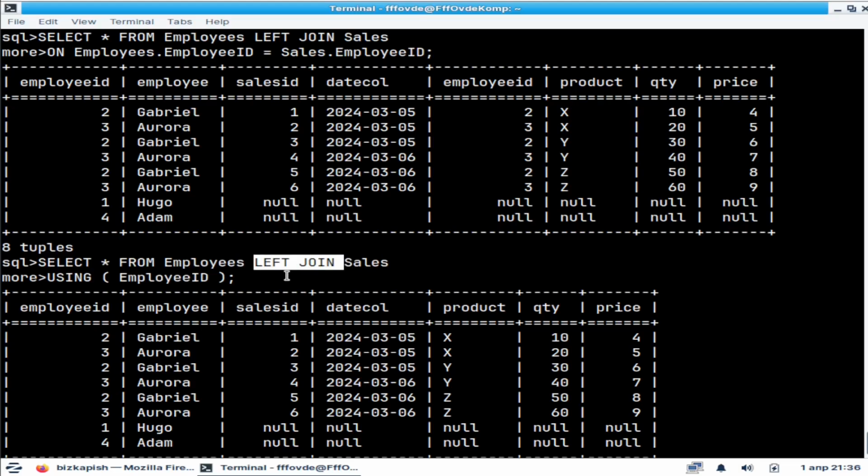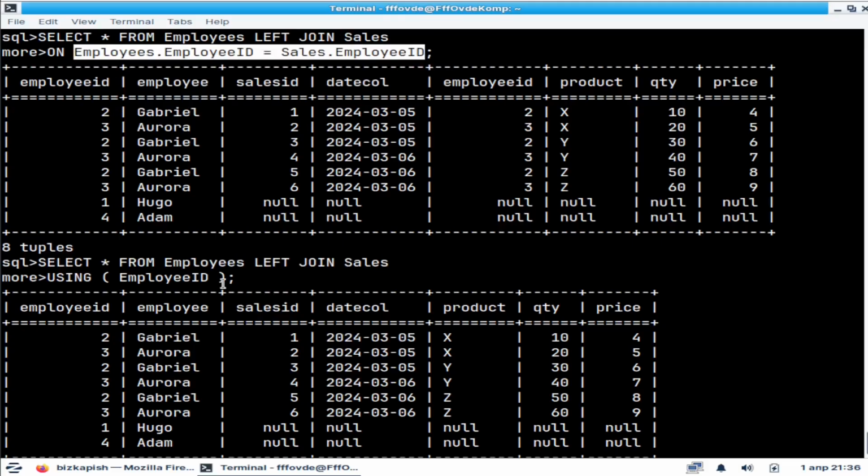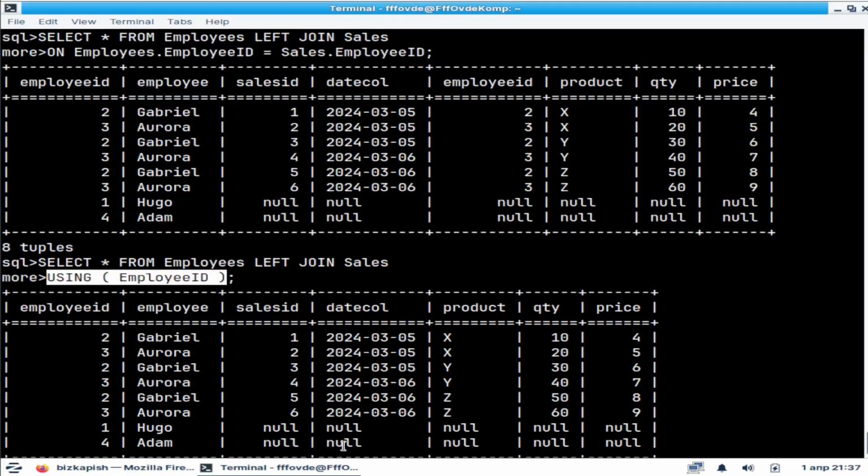And we can also choose what kind of join to use. So we can write left join, full outer join, or inner join. Now in this case, in these two statements, we are using the same join, and we are using equality between employee ID columns, so we would get the same result.